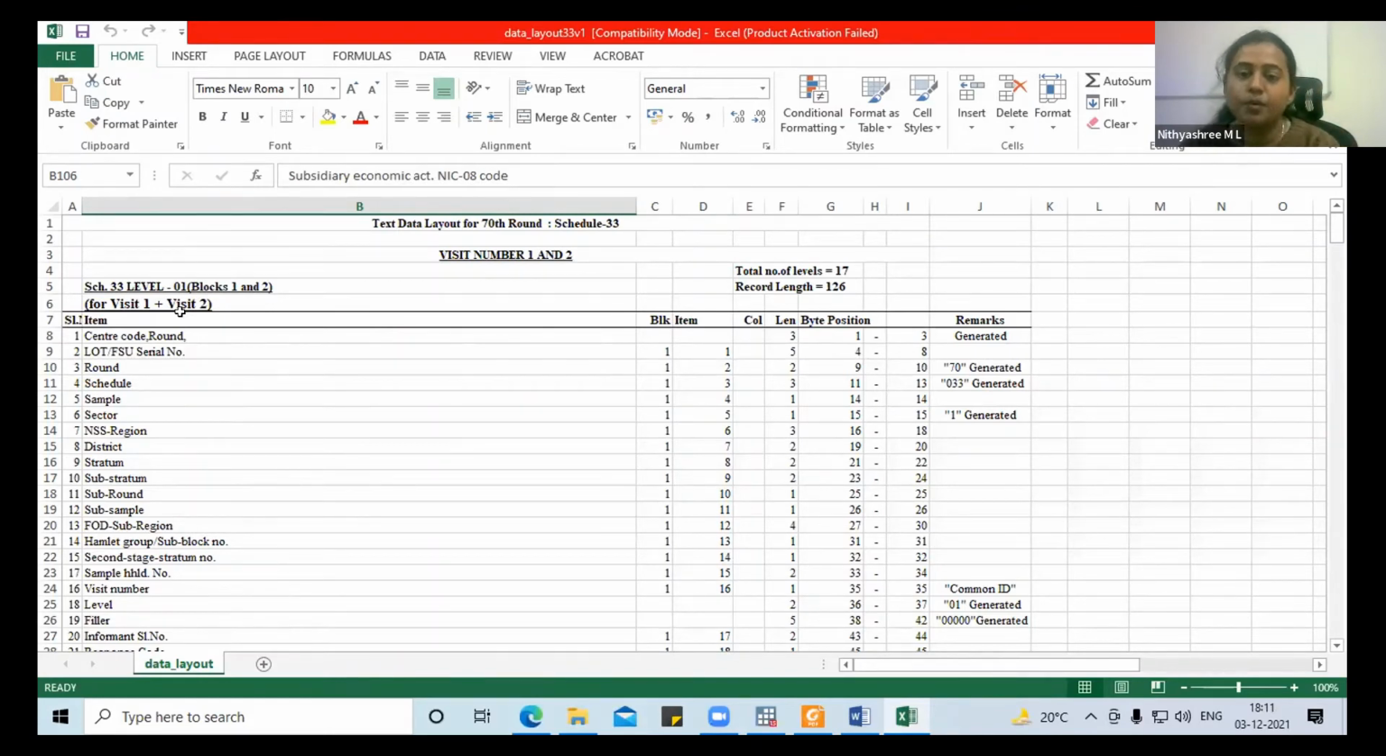In NSSO, data will be collected two times. For example, the recent one, what ma'am was indicating, they started in January 2019. From January to August, visit 1 was there. Then September to December, visit 2 was there. What is the use of knowing this?